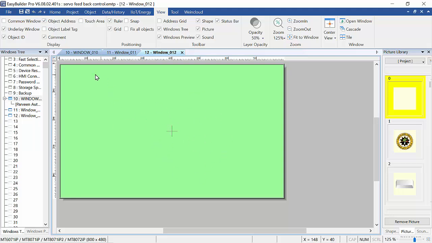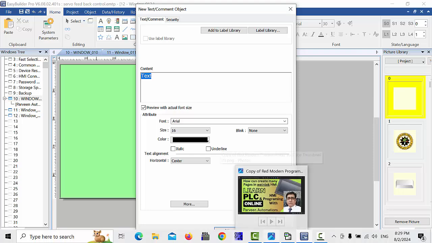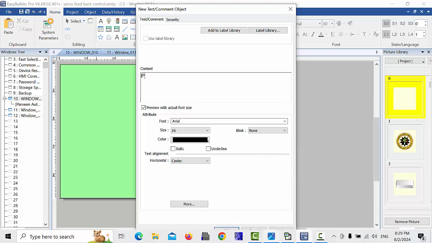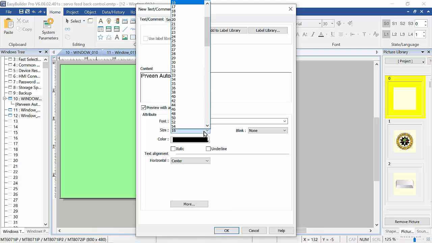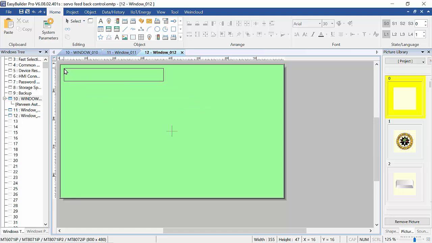Now let's start from the third window, window 12. We will make the name as per. Go to the home, go to the text comment section. Here you can write your name. For example, and select your size, click OK, and place where you like to put it.